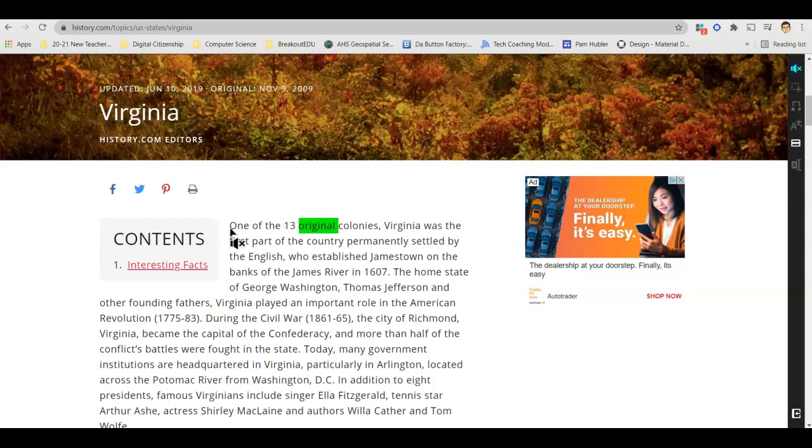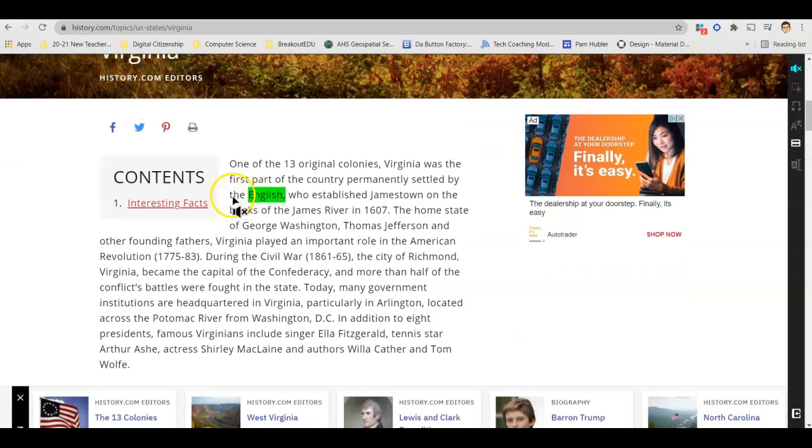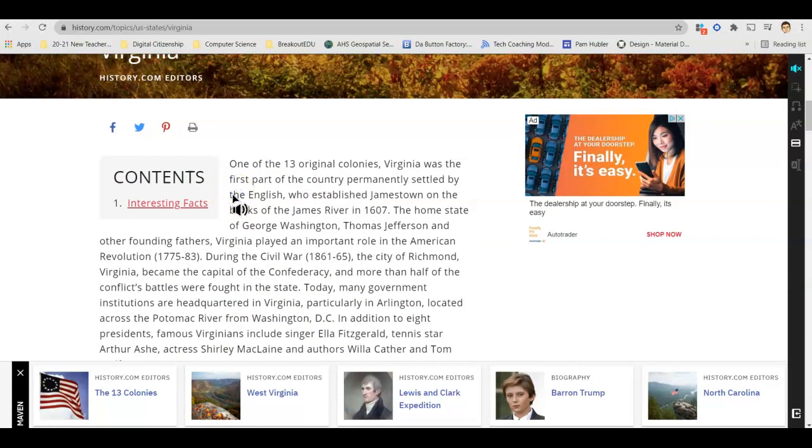One of the 13 original colonies, Virginia was the first part of the country permanently settled by the English, who established Jamestown on.